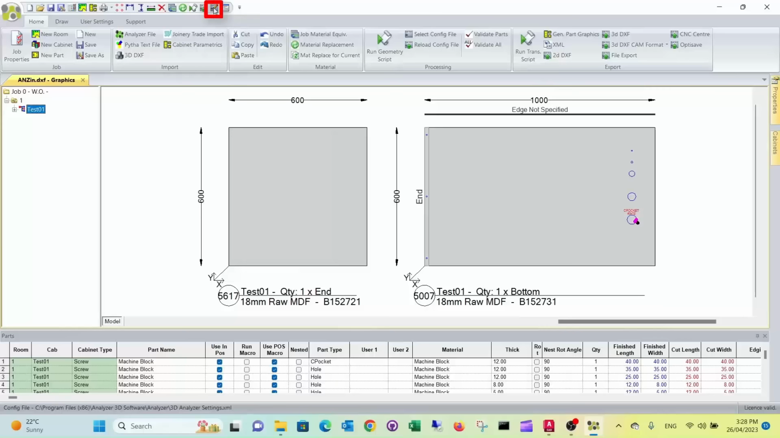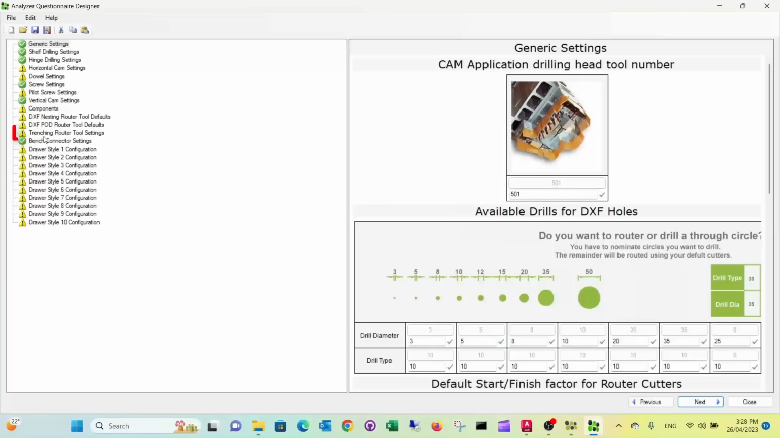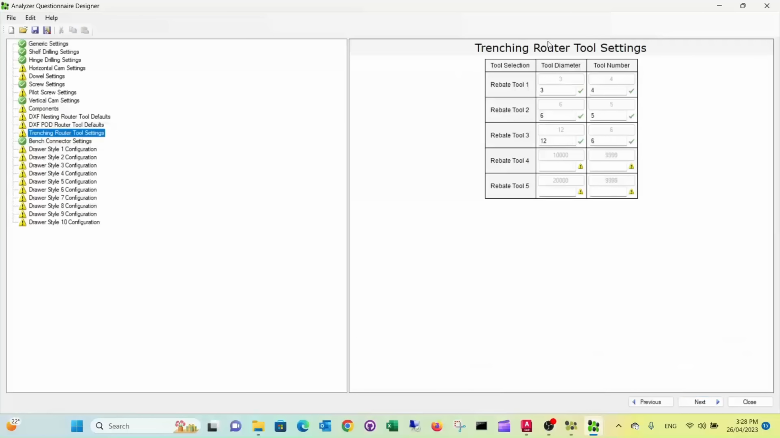Again, we can open the questionnaire. And here, if we look at the trenching router tool settings, we can see the tools that Analyzer Manufacturer is using for doing pockets and general trenching routes. There's a 3mm setup, a 6 and a 12. So it's used the 12mm for our 40mm circular pocket, just because this is the largest one. So if you have larger router bits, it's probably a good idea to specify them here, because if you have bigger pockets, it'll do them more efficiently.